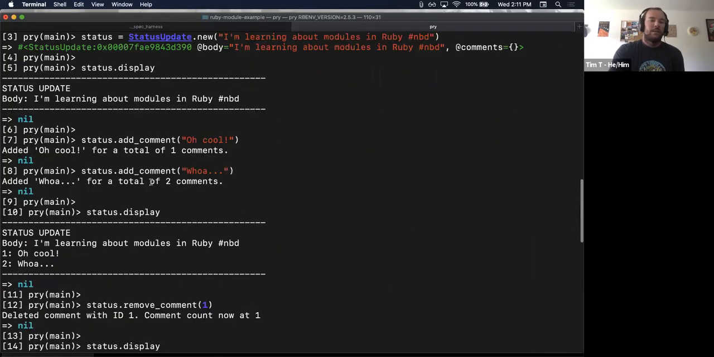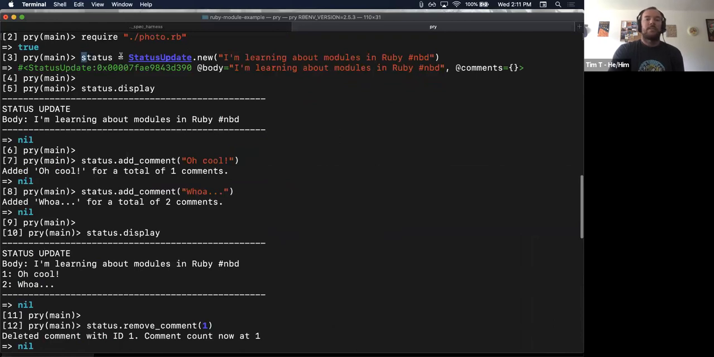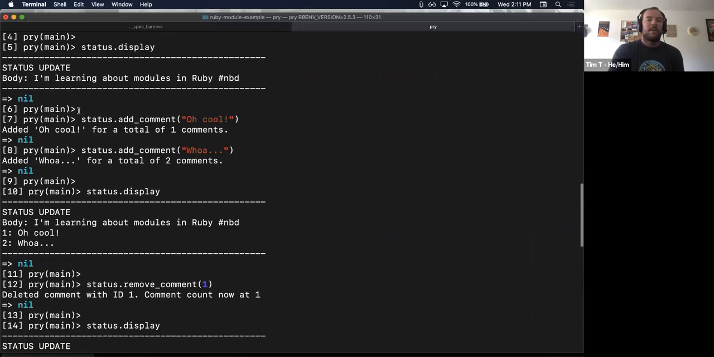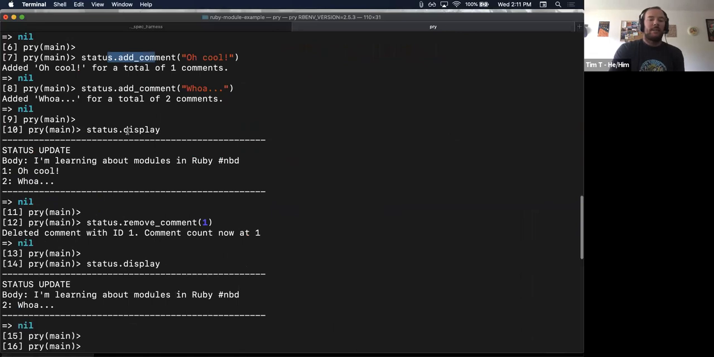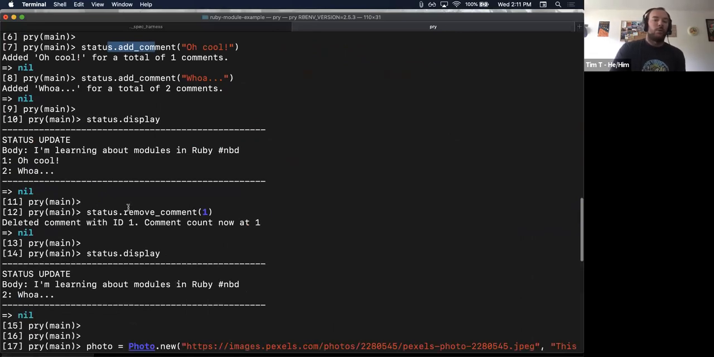I had a status update object, right? I displayed it, now I can run add comment on it. I can still run remove comment. I can feed it the ID. These methods are working the exact same. I've just avoided duplication. I've included my module in both of these classes, and because these methods are exactly the same, I can use them the same way in each class.